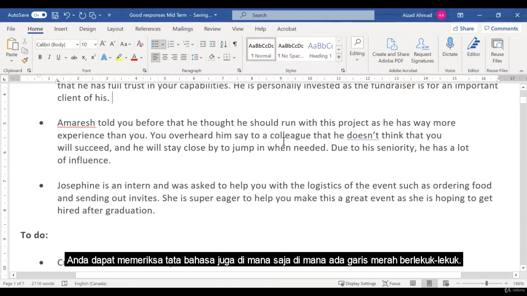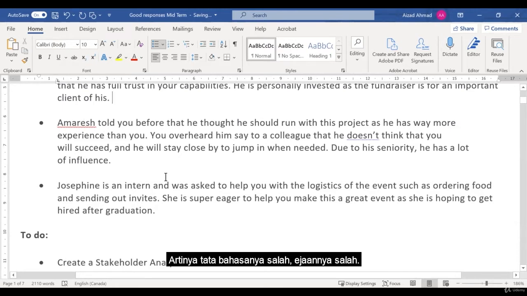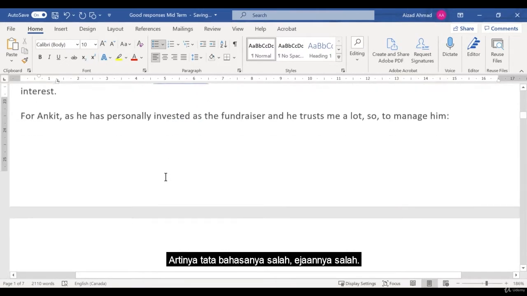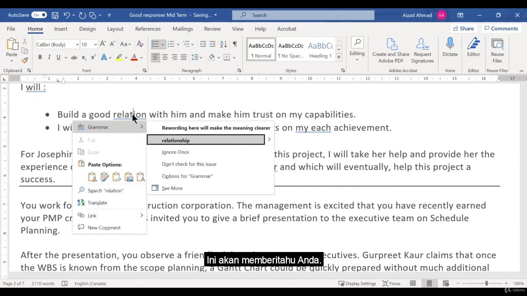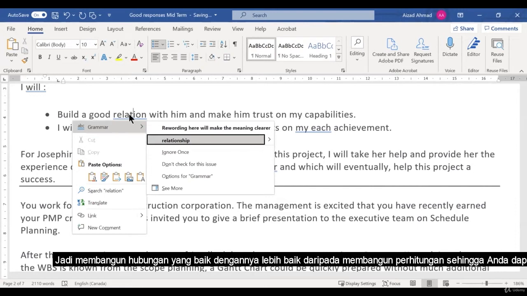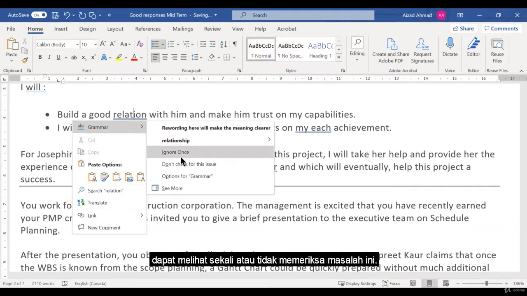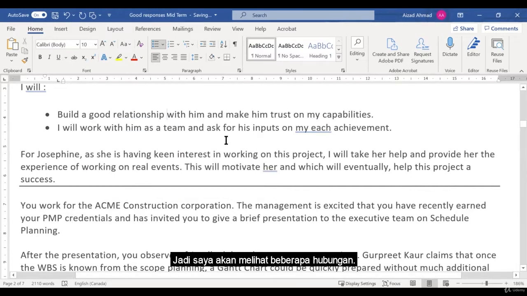You can check the grammar also. Anywhere where there's a squiggly red line, it means that the grammar is not correct or the spelling is not correct. And blue lines also indicate some grammar punctuation issue. So, build a good relationship. When you do see that, just go there and right click on it. It will tell you, build a good relationship with him is better than build a good relation. So you can select it, or you can say ignore once, or don't check for this issue. So I'm going to say yes, I want relationship.